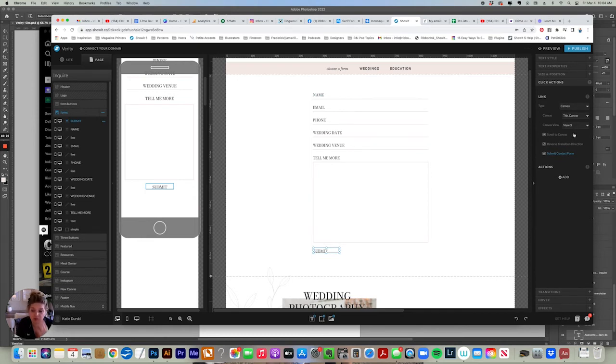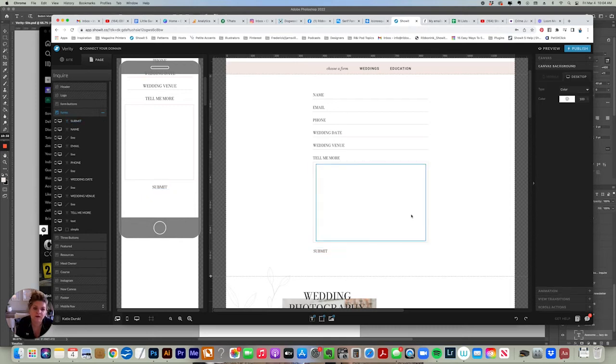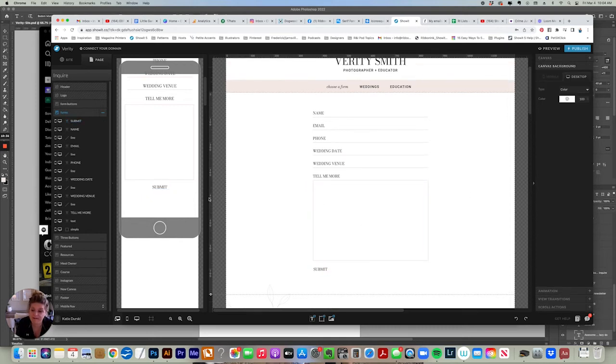Now, I said view 3. I don't have any folders yet, but I'm going to show you how I'm going to make them. So the way that I'm going to set this up for me is I'm going to have 3 folders in this forms canvas. Folder 1 will have my weddings contact form. Folder 2 will have my education contact form. And folder 3 will be the thank you message that people get regardless of which form they fill out.